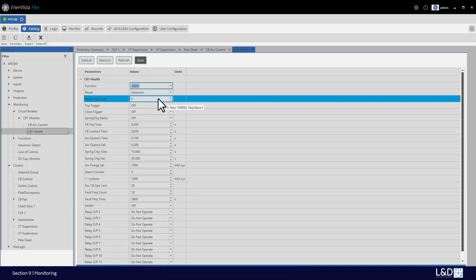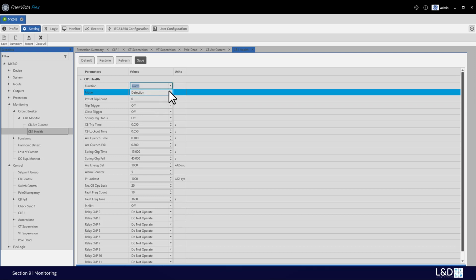So for this CB health, this information is monitoring and analyzing the operation counts, arcing energy of the breaker current, arcing time, tripping time, closing time, spring charging time, and fault frequency count and time. So all these factors together reflect the breaker health status. There are two modes for this breaker health: detection and monitoring.